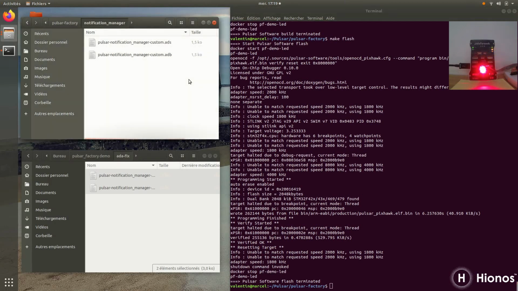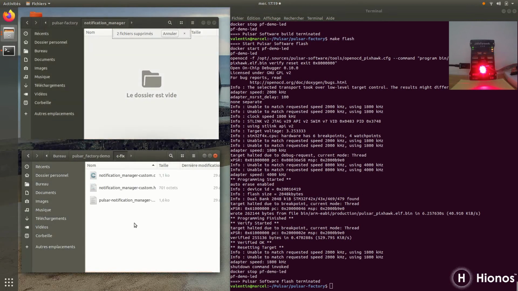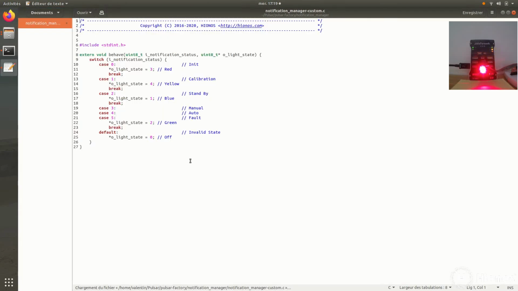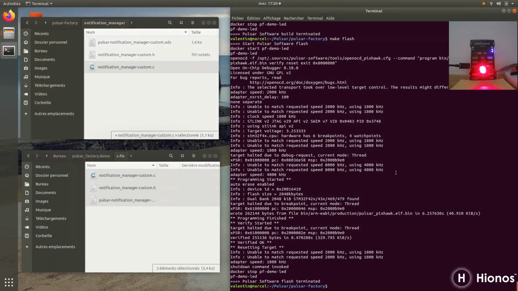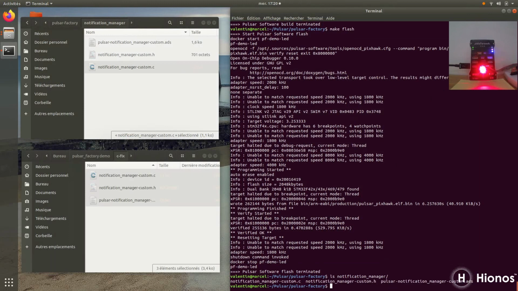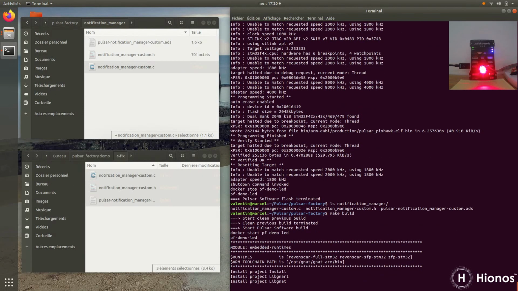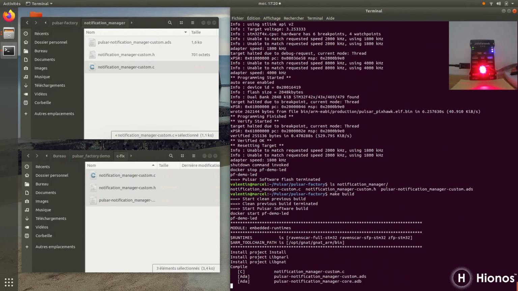So we have done it in Ada, and now we will do it in C. So one more time, the code is pretty simple, but the language is different and the behavior is also a bit different. So here we see that during the initialization, the LED will be red, and for the standby, it will be blue. So we will see first the LED in red, and then it will switch to blue. So we see that we have the code in the directory, and then we just have to build one more time the autopilot, and one more time we will create a new version of the autopilot, including this modification.